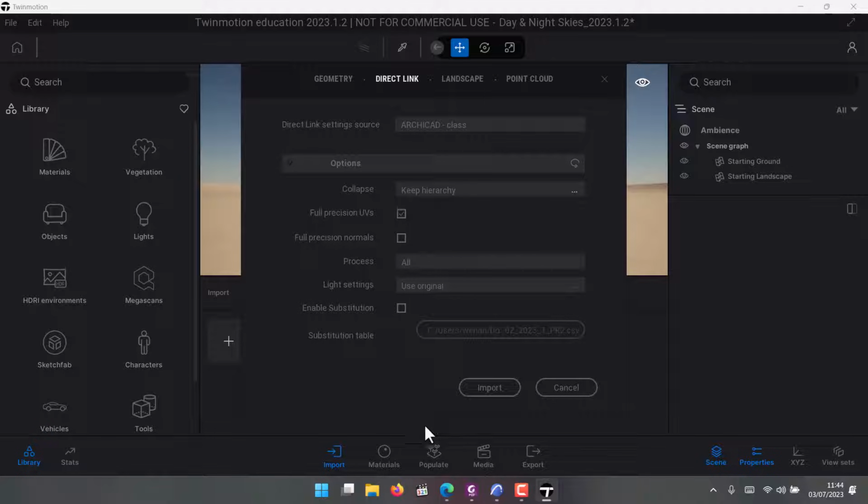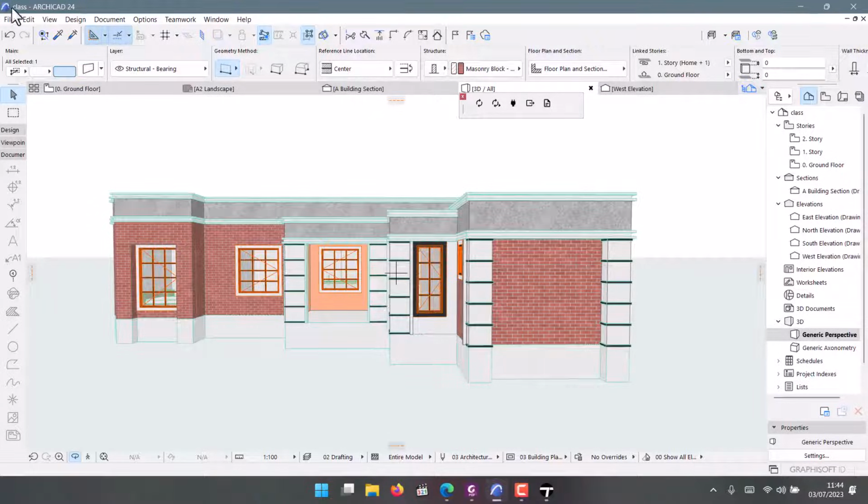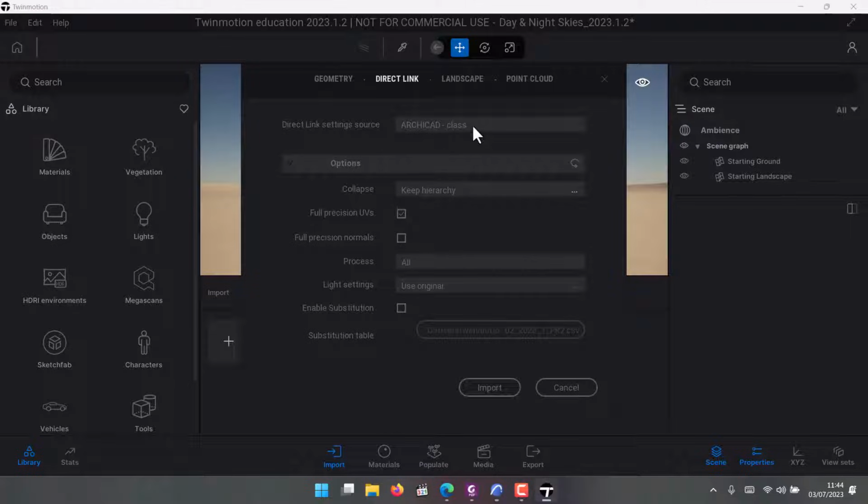You get the point. Then if you come here, you see the name of my drawing is class. So when you come to the direct link here, if you have opened a number of Archicad drawings, you will be able to see their names here. If you click this drop down menu, it will show you how many drawings you have. So all you have to do is click on the one that you want. For me, in this case, I want Archicad class.